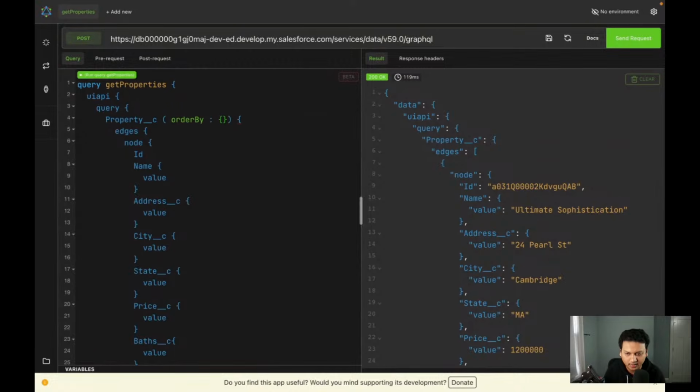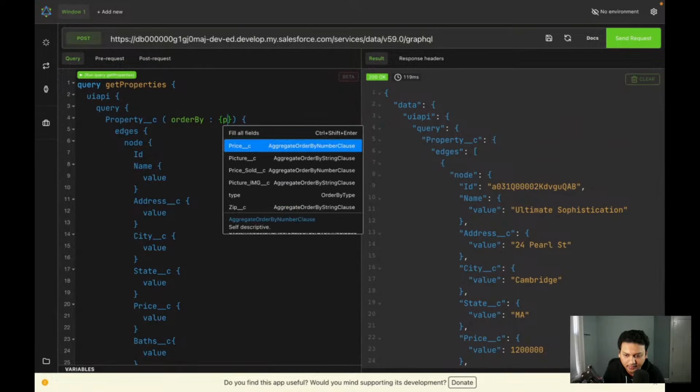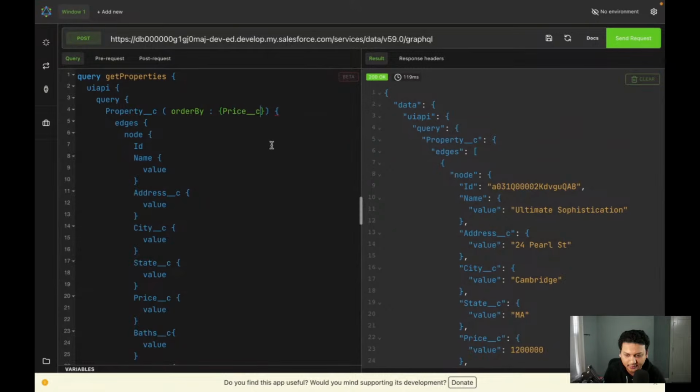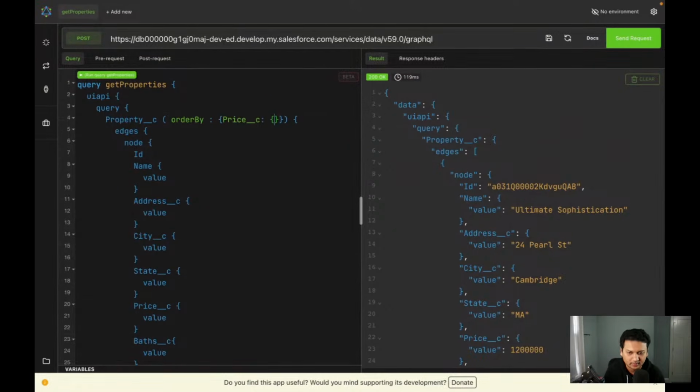And in this order by property, the order by is an object in itself. And then we need the price. So price is what I'm aggregating by, and again, price is an object like this.